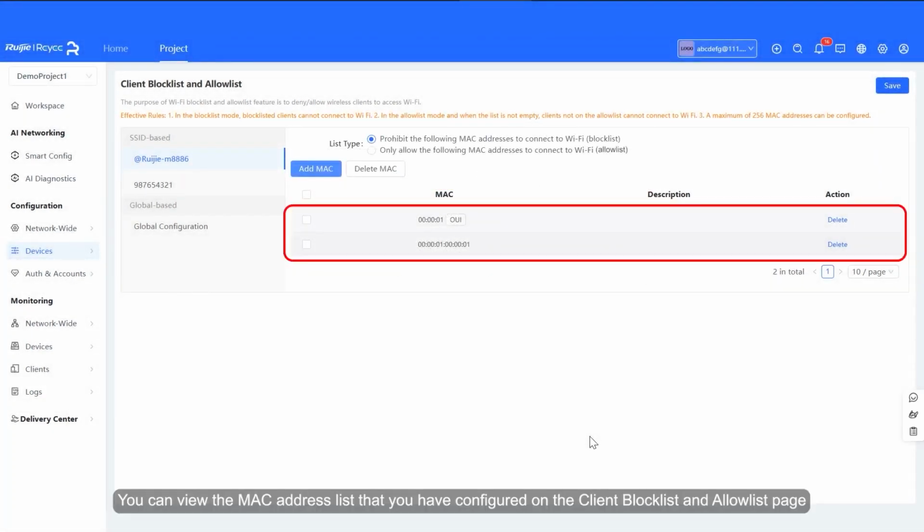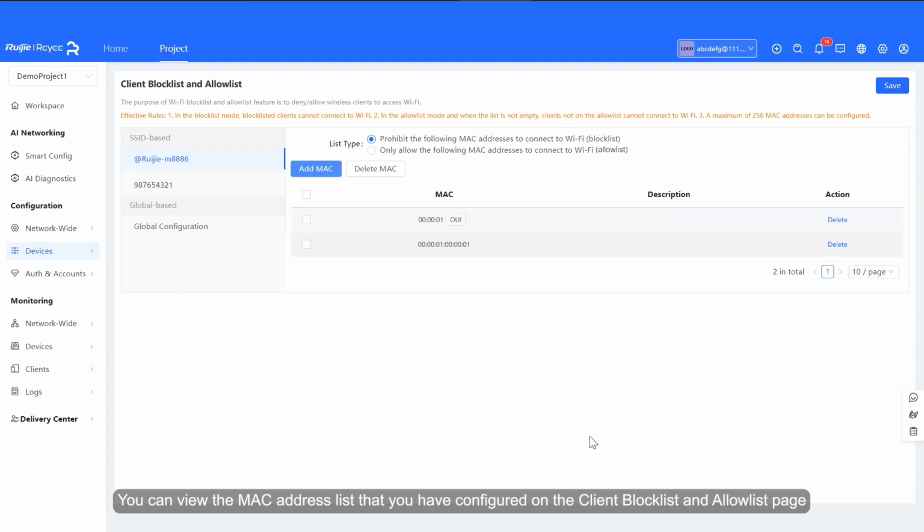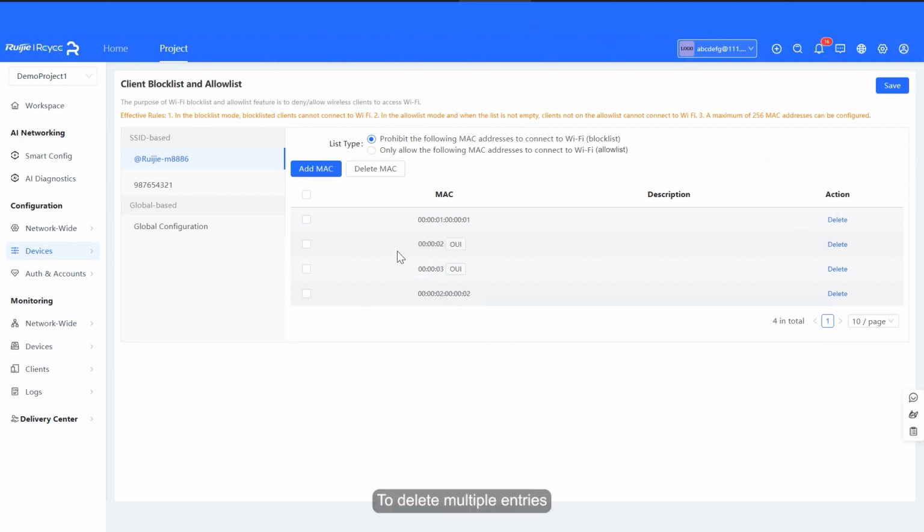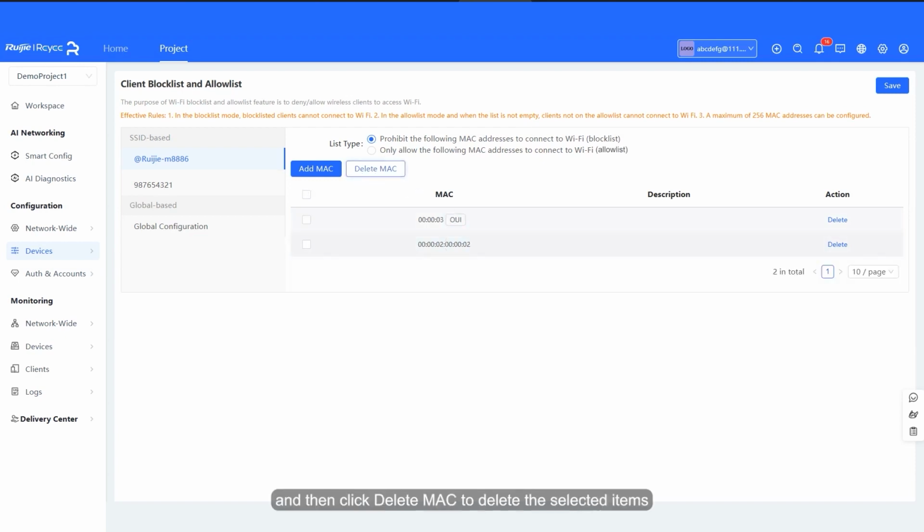You can view the MAC address list that you have configured on the client block list and allow list page. You can click Delete in the Action column to delete an entry in the MAC address list. To delete multiple entries, first select the target entries, and then click Delete MAC to delete the selected items. You can click Save to save the configured block list or allow list.